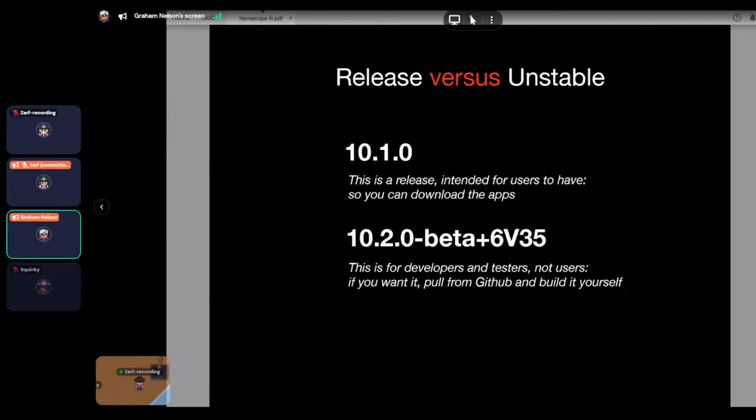So release versions have simple version numbers in the shape x.y.z, and we're coming up on 10.1.0. Unstable versions are the commits at GitHub between releases. Now, unstable versions, to mark them, have longer version numbers. You can see here the -beta. Basically, they will always have a -alpha or a -beta in their version number to show. The +6v35 that you see there is a daily build number, and most people can ignore that. Or in fact, really everybody can ignore that.